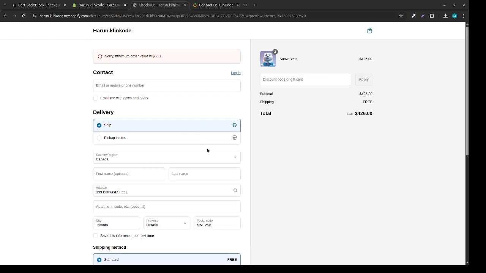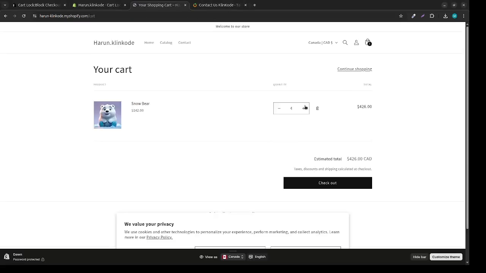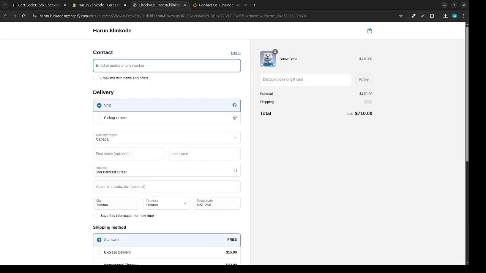Now, let's increase the quantity of an item so that the total value of these two items exceeds the minimum $500 amount. Let's head over to the checkout page and take a look again. As expected, the error message is gone because we've now met the minimum $500 amount. I hope this is clear.